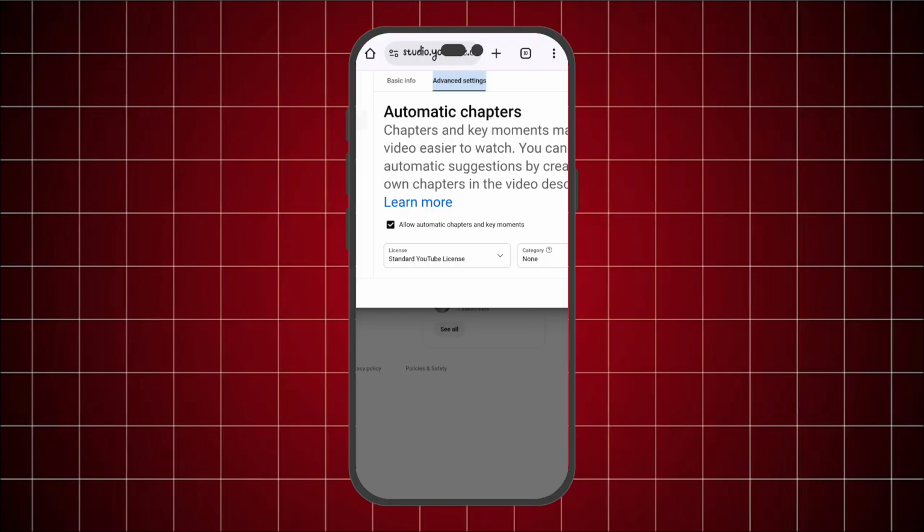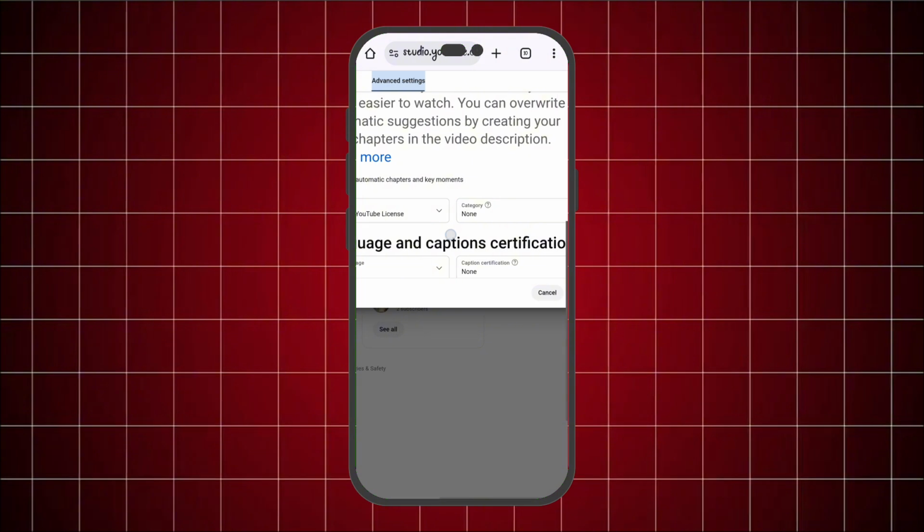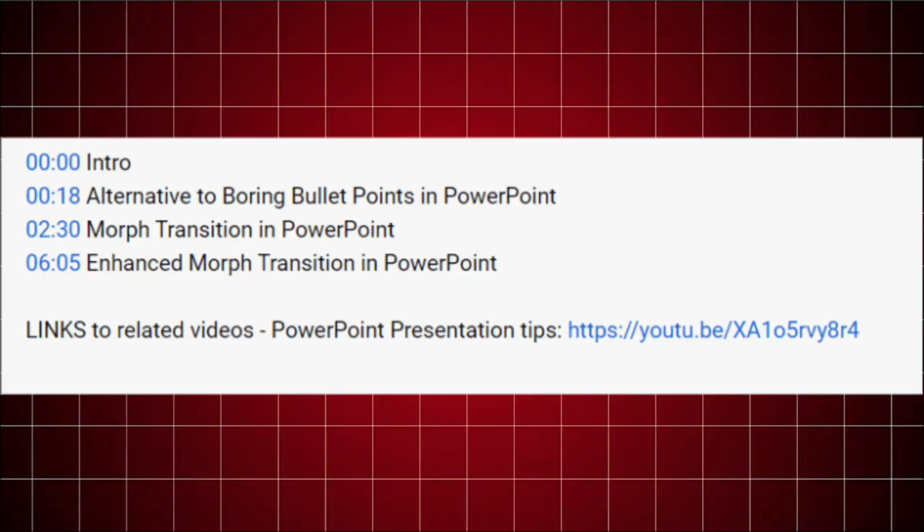But wait, don't skip this next part. In the advanced section of Upload Defaults, you'll see an option: Allow automatic chapters and key moments. Sounds helpful, right? But here's the truth. Automatic chapters almost never work properly. They're often inaccurate, and sometimes even cut your video in awkward places. That's why I always keep it off and add my chapters manually.